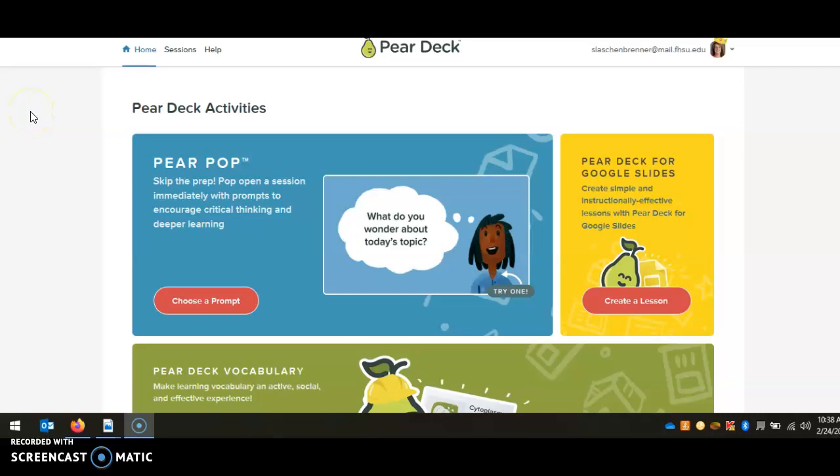The fourth technology that I chose to explore is called Pear Deck. There are different activities here. There's Pear Pop, Pear Deck Vocabulary, but the one I chose to explore was Pear Deck for Google Slides. It says create simple and instructionally effective lessons with Pear Deck for Google Slides.